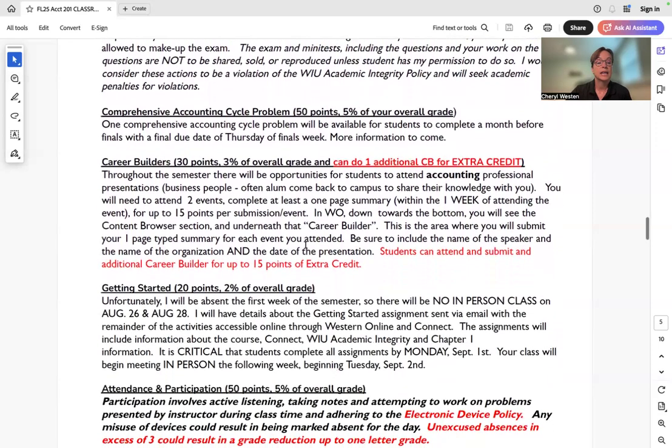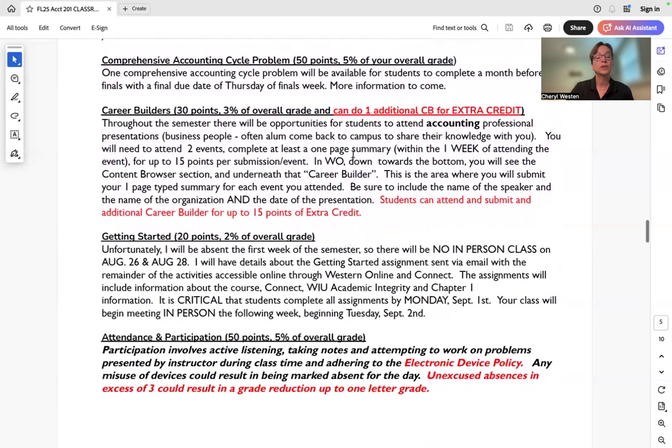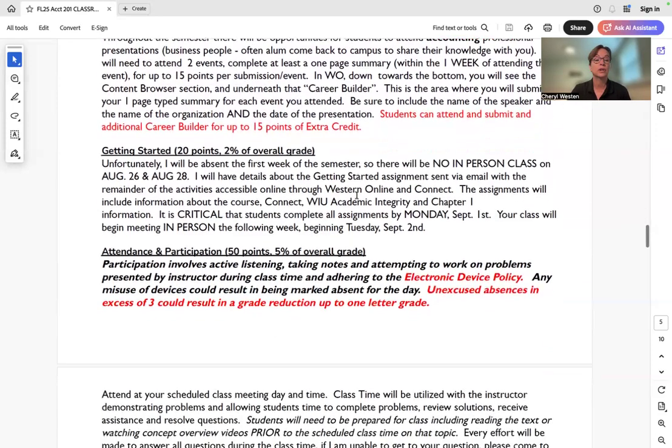We'll talk about these assignments. The comprehensive accounting cycle problem, I use that in place of a final comprehensive exam. This is kind of a comprehensive problem of everything we've done. So that's going to be 5% of your grade. Again, you'll have time to do that and be able to access resources as you perform that problem. Career builders, we'll talk more about that. That's just going to a presentation, an accounting presentation. There'll be several throughout the semester. You do a little write-up about it and submit those. So you need to do 2 of those. You could do another one for extra credit.